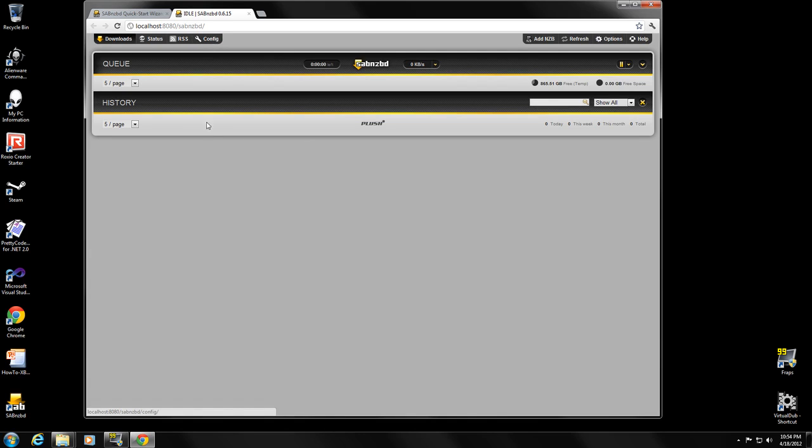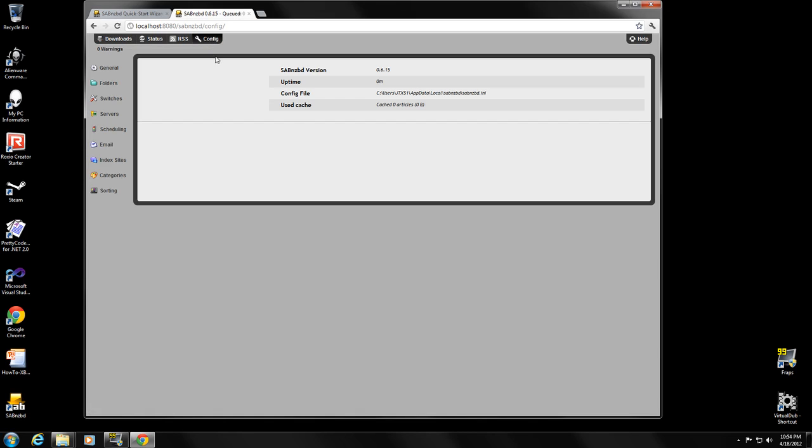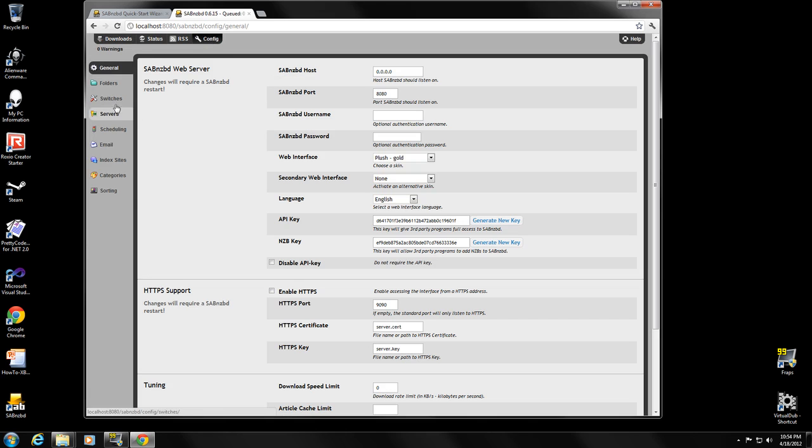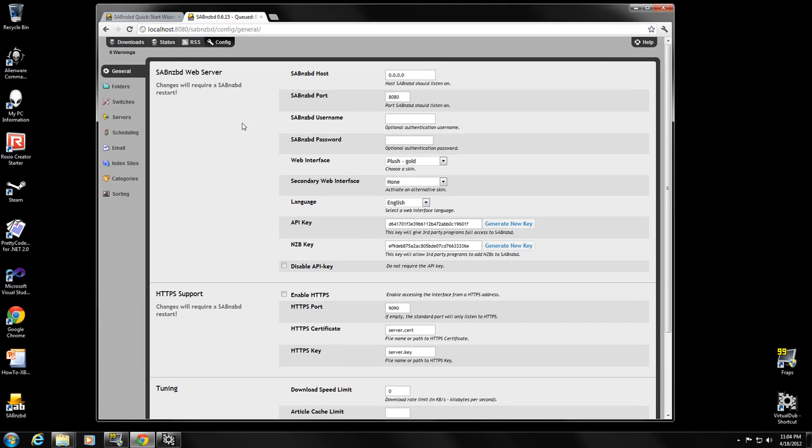But here's your default interface. Right now, there's no content in here. Nothing has ever been downloaded. There's no queue, so you don't see anything really of value. Config is where we go and make changes to settings. And we have all these tabs here with all these different settings.